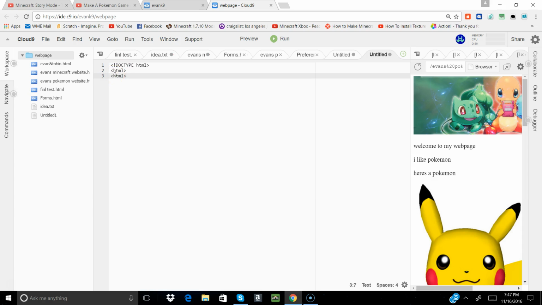But there's something wrong with this code. Do you see it? Well, if you don't, it's right here. When it's an ending tag, you're always going to want to put a slash. That tells the computer this is not going to begin it, and we're not having more than one HTML, and this is ending it.